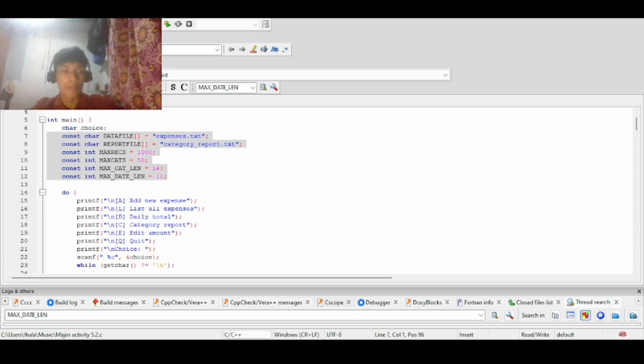So we have here our MAX_REC, initialized to 100. This is a comment indicating a safe upper bound for the number of records, although it's not directly used to limit array sizes in the current implementation. Next is the MAX_CAT. It is a constant integer initialized to 50. This defines the maximum number of distinct categories the program can track for the report.